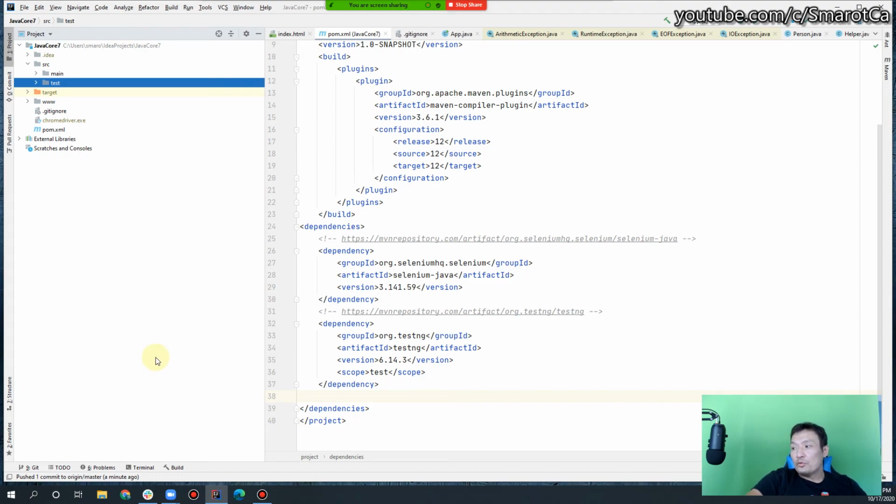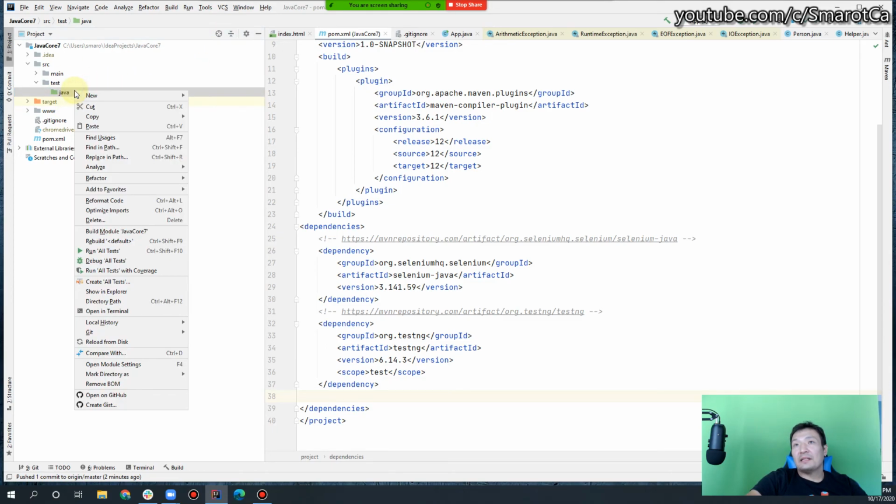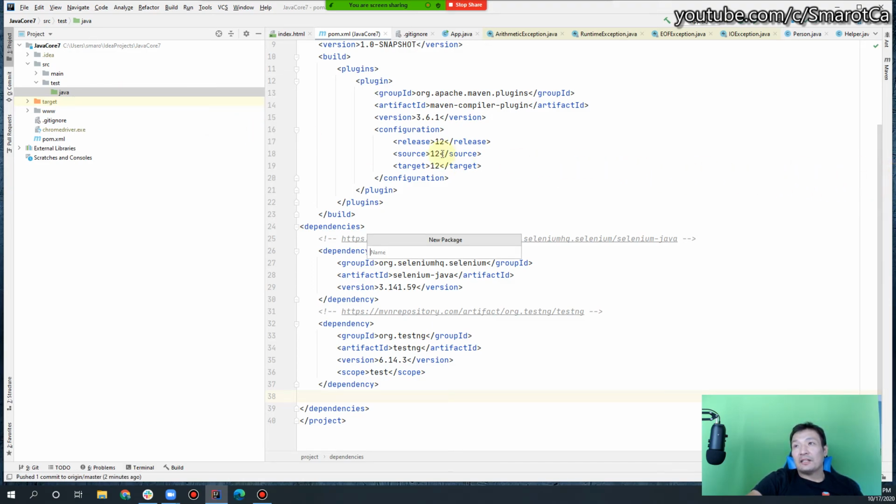And usually in any project we have main and test folders. In the main folder we have all sources, but in the test folder we have tests. Here I have test and I have a green Java folder. Let's create my first test, or unit test. Let me create it in a package. I will create a new package and we'll call it unit test.